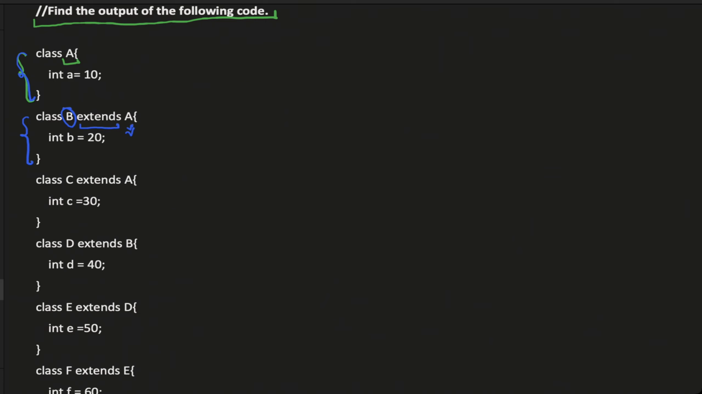Extends we use to inherit the superclasses. So one more thing we can say: A is what? Superclass, and B is what? B is a subclass which is inheriting the class A. And in class A, we see a variable A having value 10, and in class B we have variable B which is having value 20.